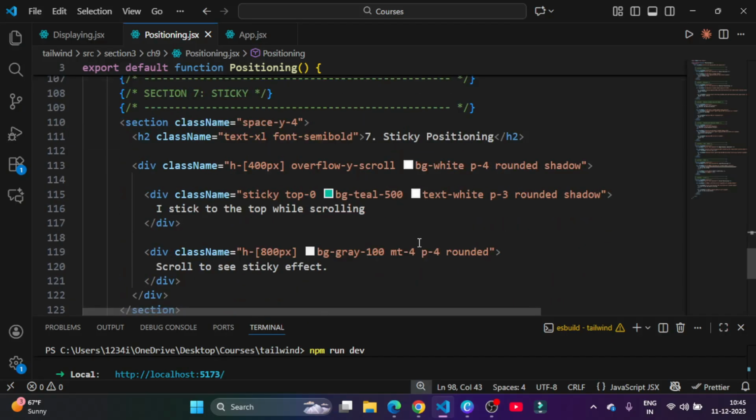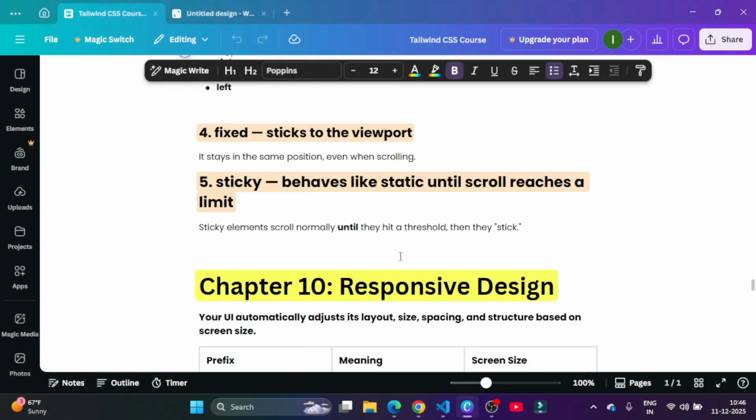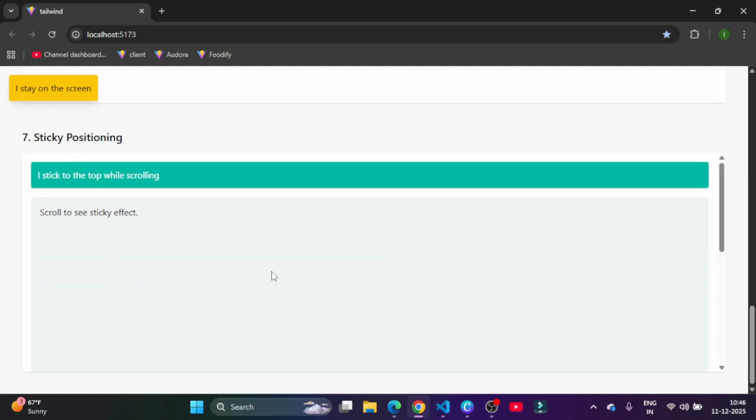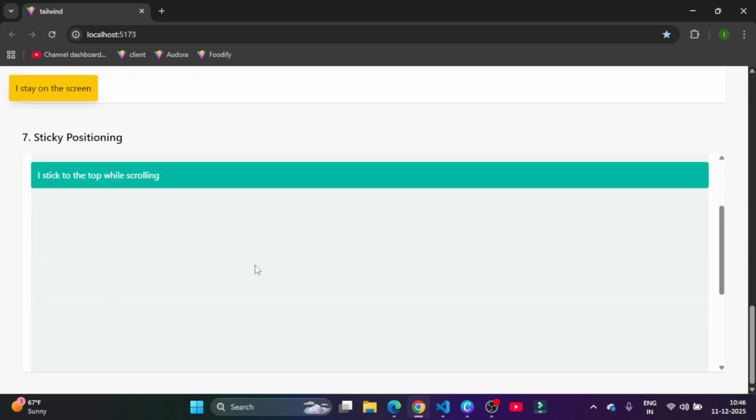And then we have sticky. It behaves like static until the scroll reaches a limit. Sticky elements scroll normally until they hit a threshold, then they stick like this. So this is sticky. If you look, I stick to the top while scrolling, right? So this is sticky.